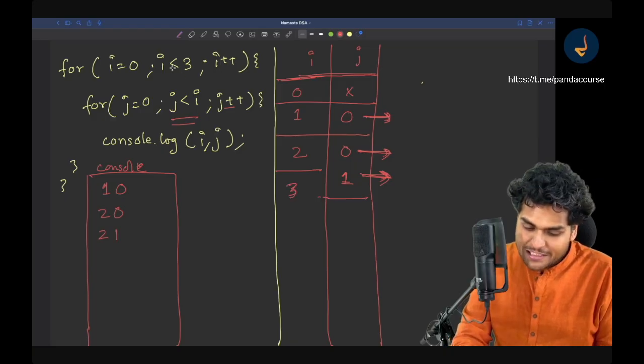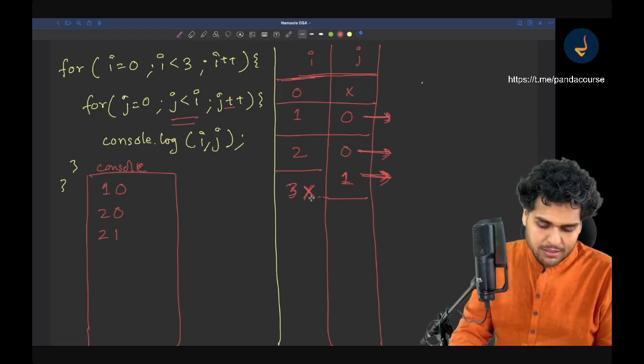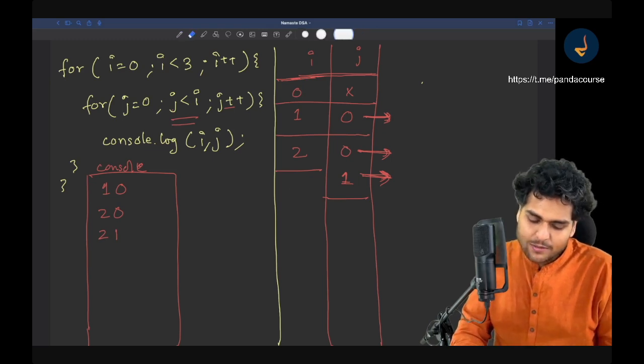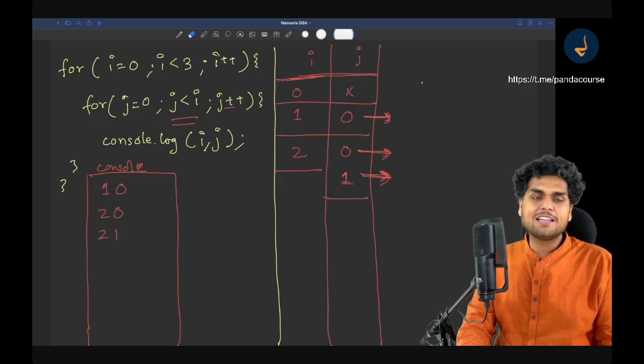Now what happens? It checks 3 is less than 3? No. It will not happen, right? So the loop will end. So all the loops have now ended. My I loop has ended. The j loop has ended. And what is printed onto my console? Only these 3 lines. Okay.